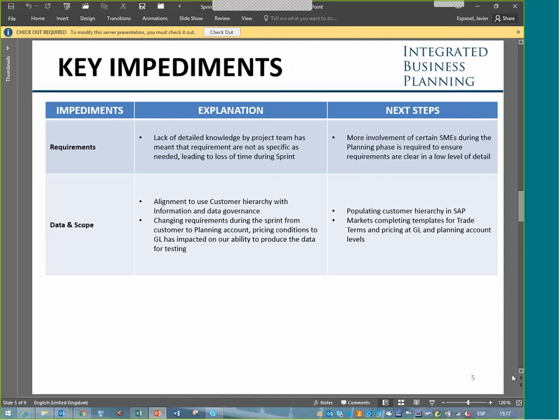What we're trying to do as a project is align those requirements and get them into a solution that works for everyone. So this has certainly been the most challenging sprint that we've had so far, and these conversations are ongoing. The next step would be to finalize the customer hierarchy in SAP and have markets complete all of the templates for trade terms and pricing at GL and planning account levels.